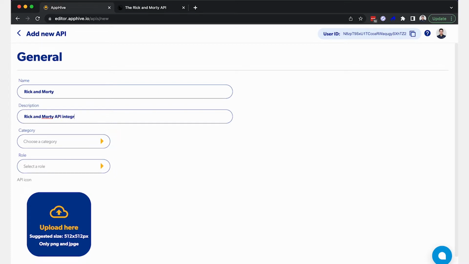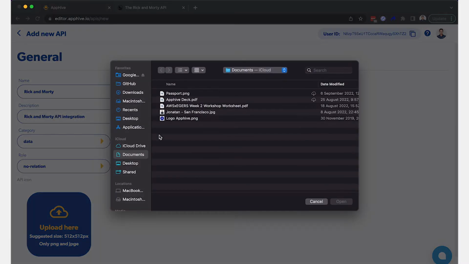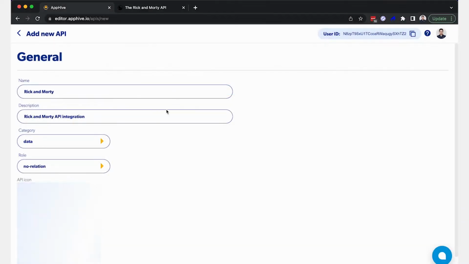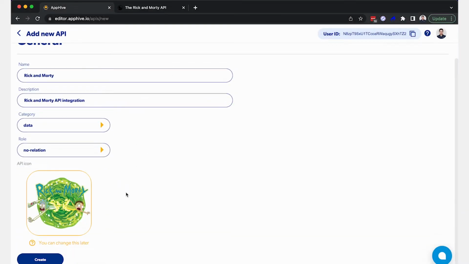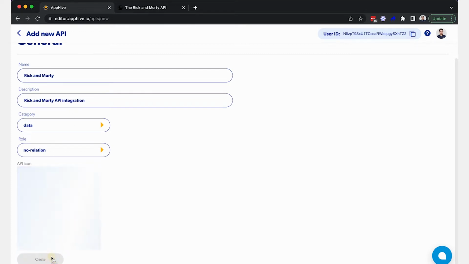Rick and Morty API integration. Choose a category, for example, we are reading data, and the role you have in relation to the API. For example, I don't have any relation with Rick and Morty. I'm going to upload an icon to identify the API. I can change all this information later. Click on Create.